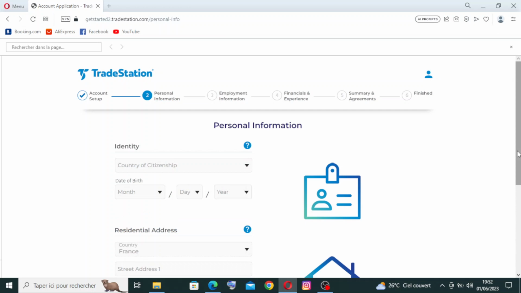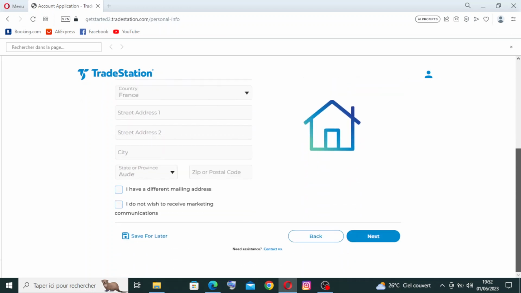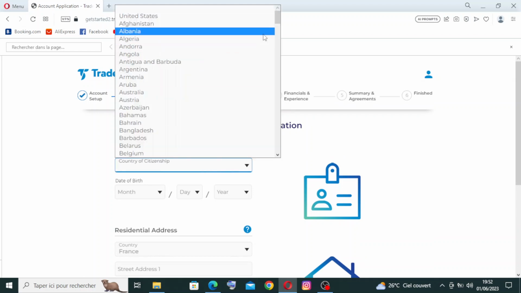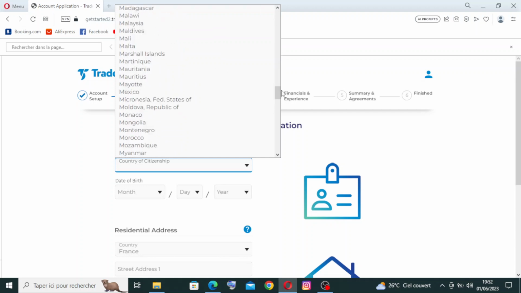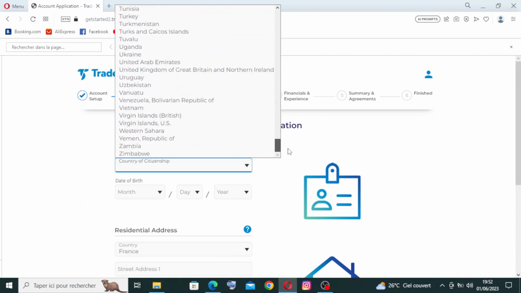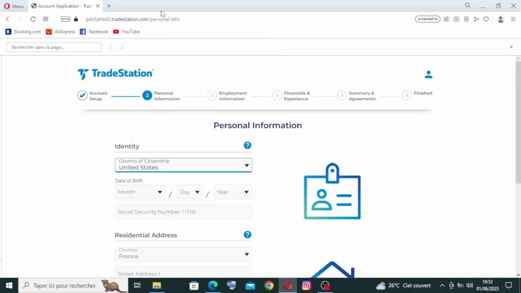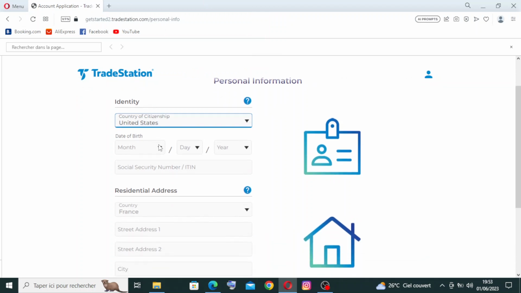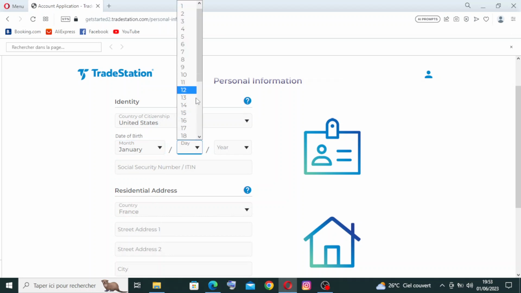Now for the second step, that means the personal information, we need to enter information here about the person, about the identity, the country of citizenship. You just need to select the country. And for the birthday, we need to select the month here, January, the day, and the year.